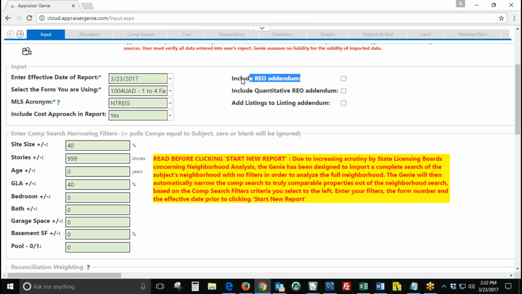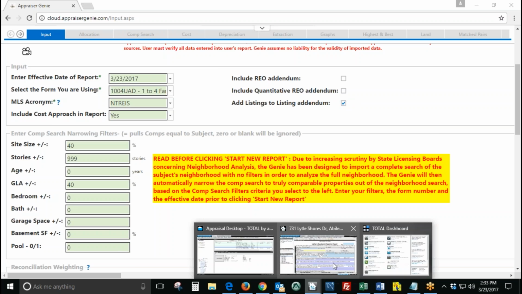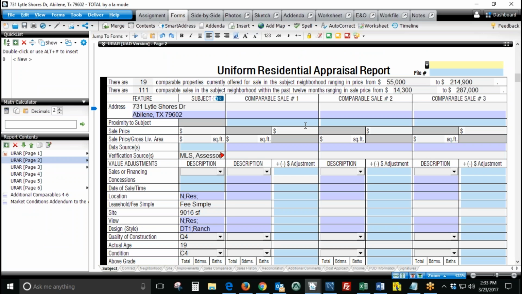To the right, you have the REO addendum, quantitative REO addendum, and listing addendum. These are optional. It depends on the report you're using. The listing addendum, if it's required that the actives are on their own grid versus with the solds, you can check this and we will make a listing addendum. That will look like page 2 of course, but it will just have the active comps in there.